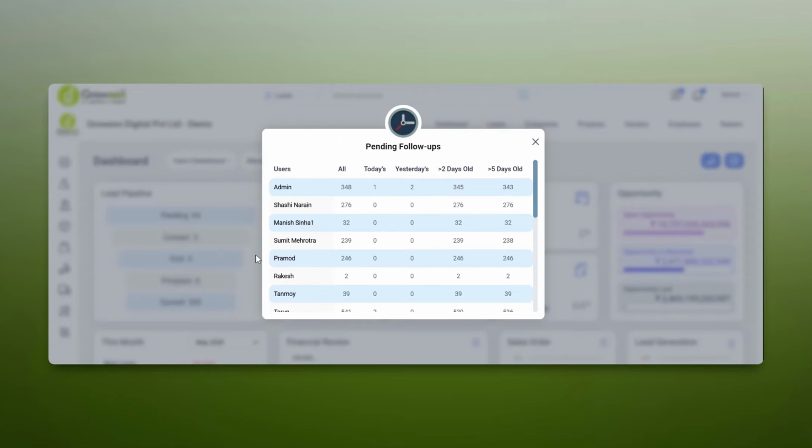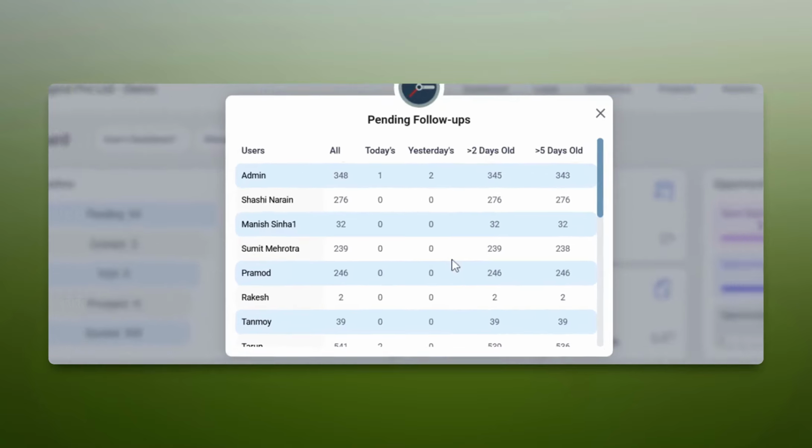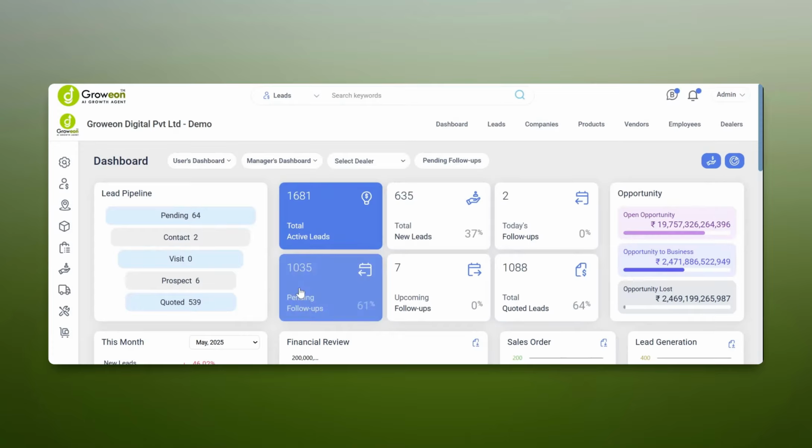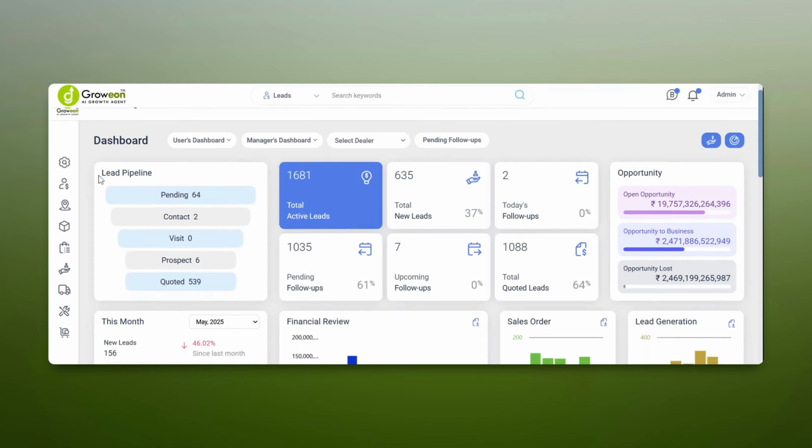The first screen you see upon login highlights pending follow-ups. This shows whether your team is missing any follow-ups or if they're on track. If leads appear under tabs like yesterday, today, or 5-day old, it means the team is missing them, increasing the risk of losing business. Once you're on the dashboard, you can view your entire lead pipeline and each lead's stage.